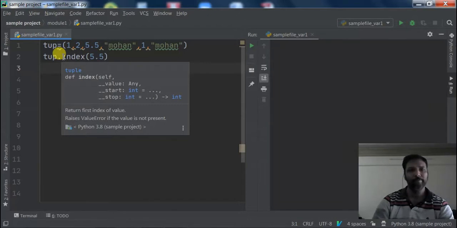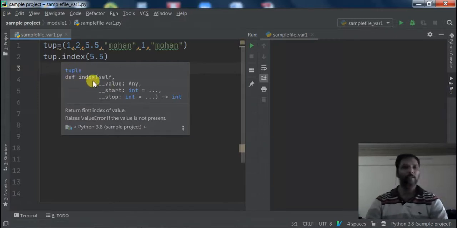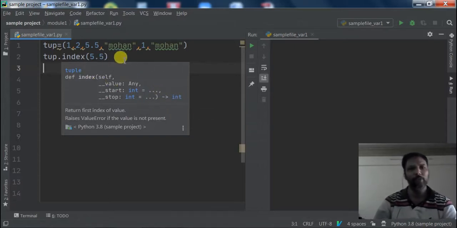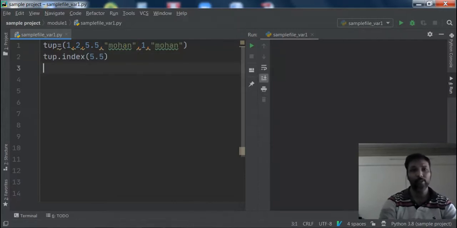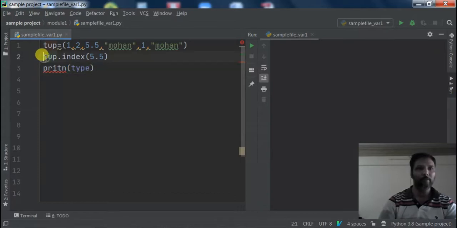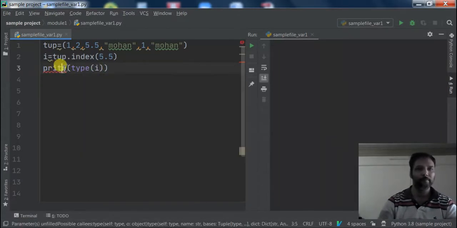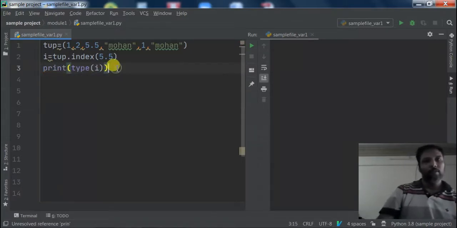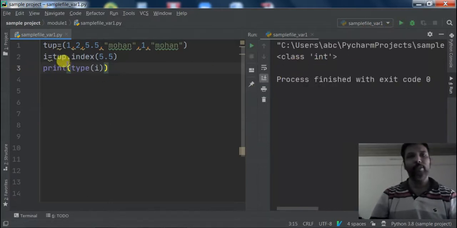See here what it is returning. It is returning an integer value. It is a method of the class tuple, and it returns an integer value. We'll check what it is returning through the type function. So print type; first I will store the returned value in I, so type of I. I run it to check the type. It is integer type.